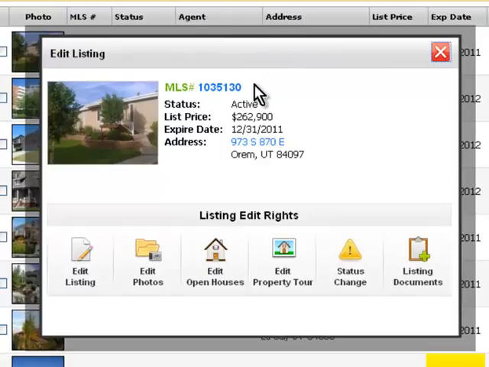Of course, I can also edit listings based on my permissions that my broker has given me. In this case, it shows all the possible permissions for editing a property, from edit the listing, which will take me back to that edit listing page, changing photos, open houses, adding or changing a property tour, a status change, and of course a fairly new feature we've added called uploading listing documents, where you can upload PDF files to a listing. These would be visible only by other agents or brokers, and those documents are visible either in a full report, confidential, or in a medium report.